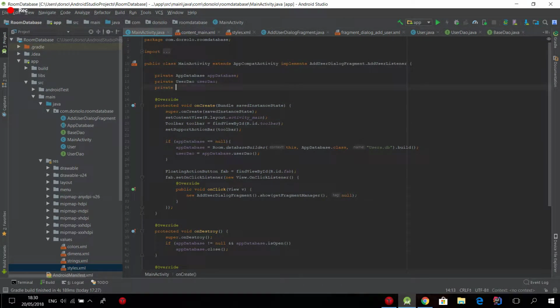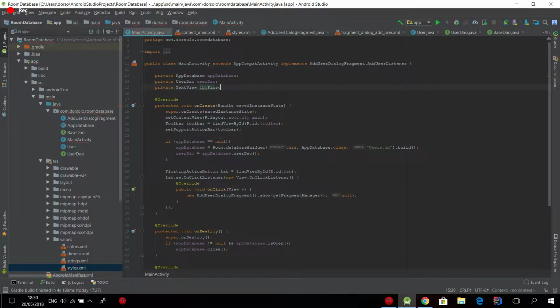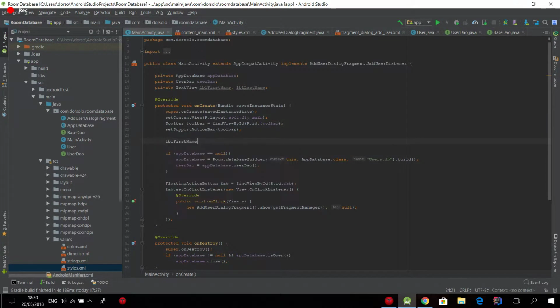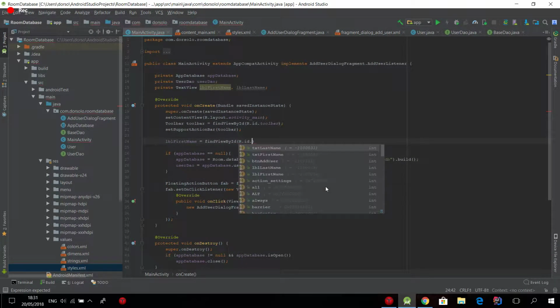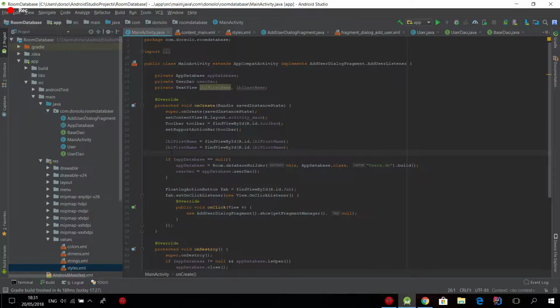Let's create class variable text view, LBL first name, LBL last name. Obviously, it's very simple, but it should give you a perspective of how to work with Room database and how easy it is.